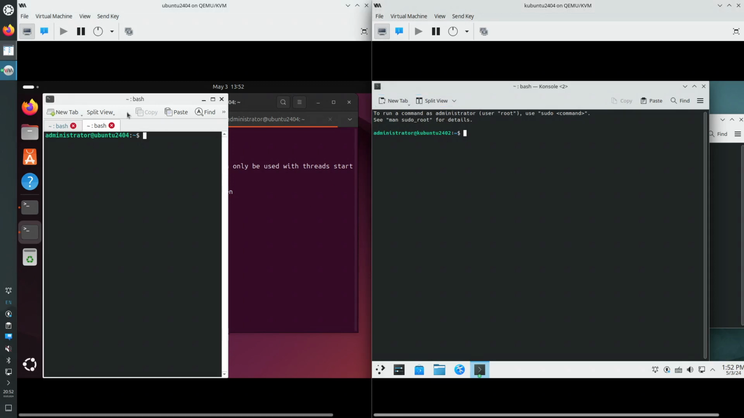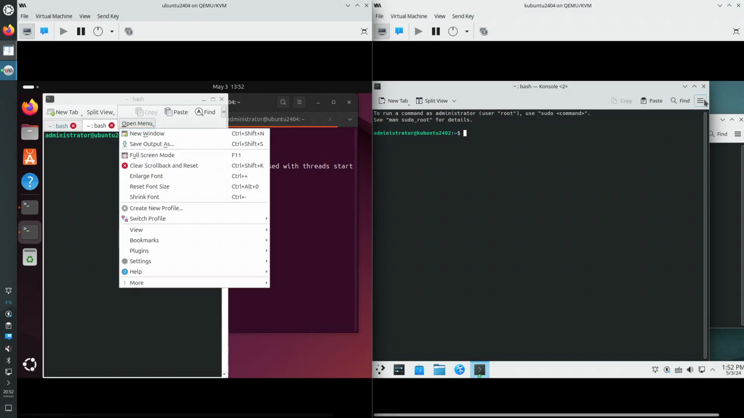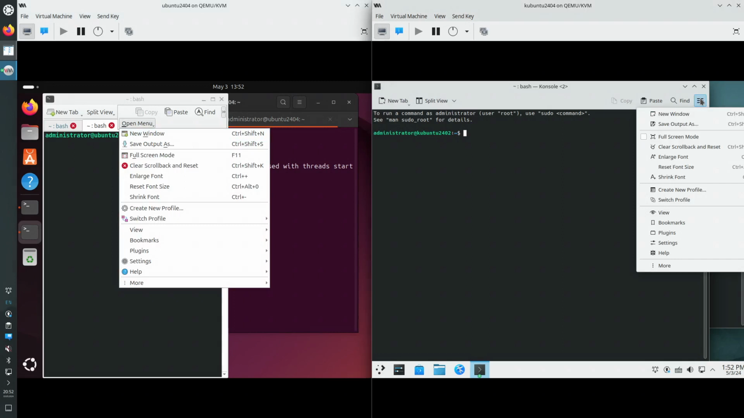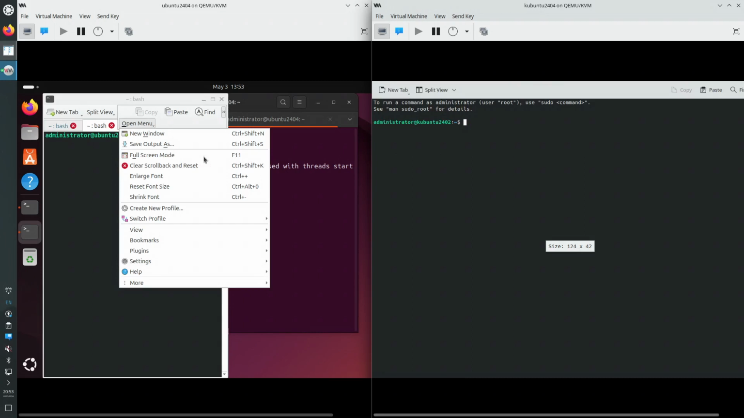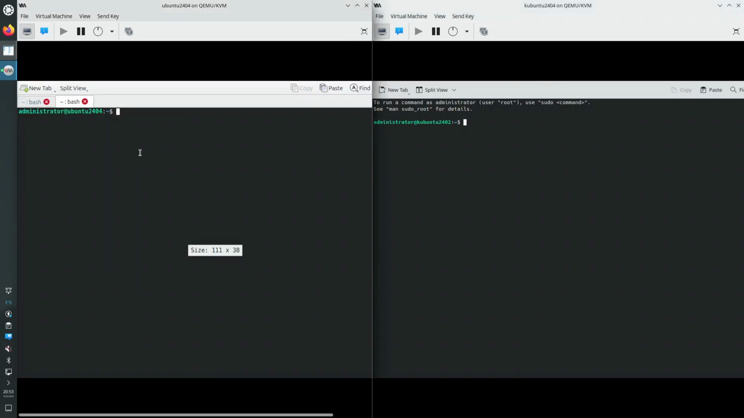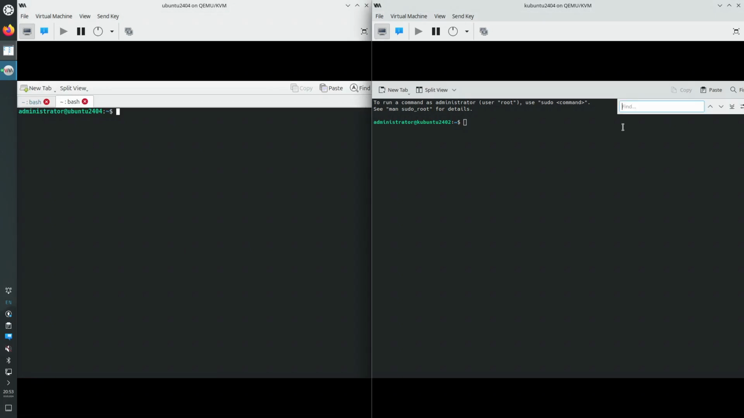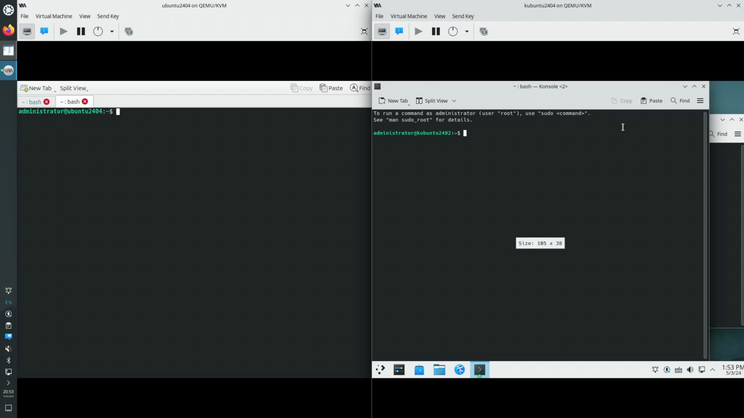Okay, missing icon for split view. Let's see what open menu looks like. Why is this checkbox missing for full screen? How do we exit full screen? Control Shift F, F11.